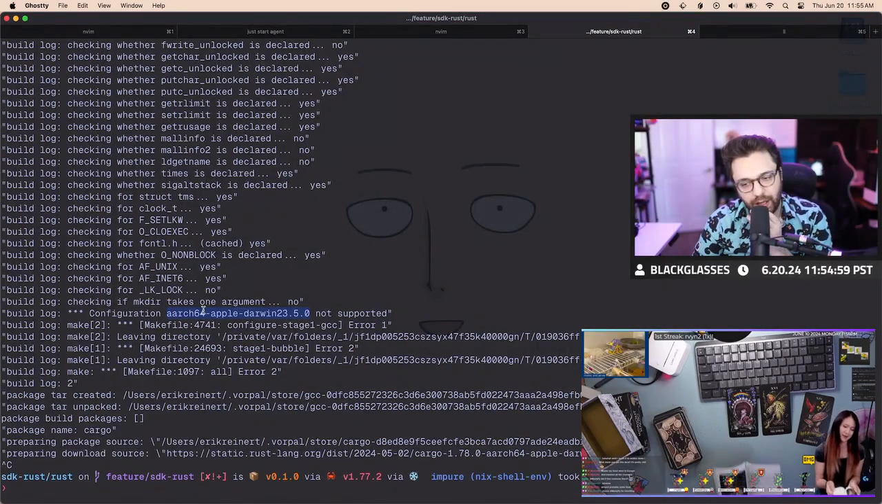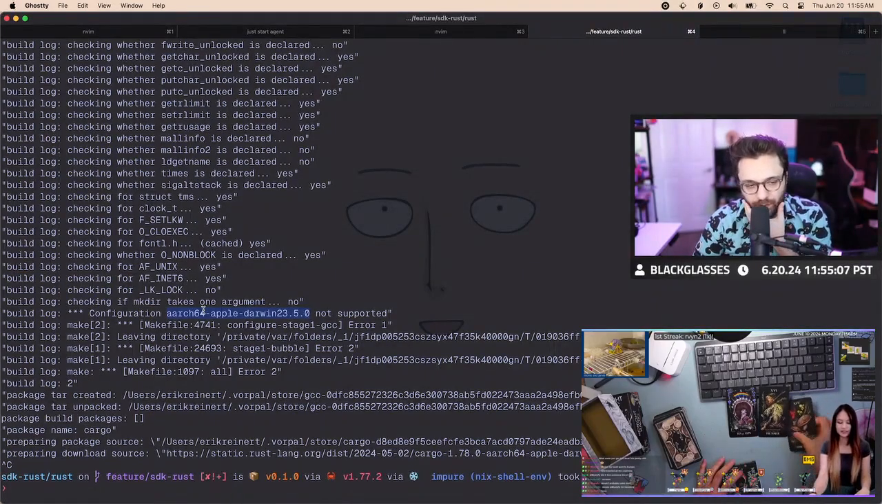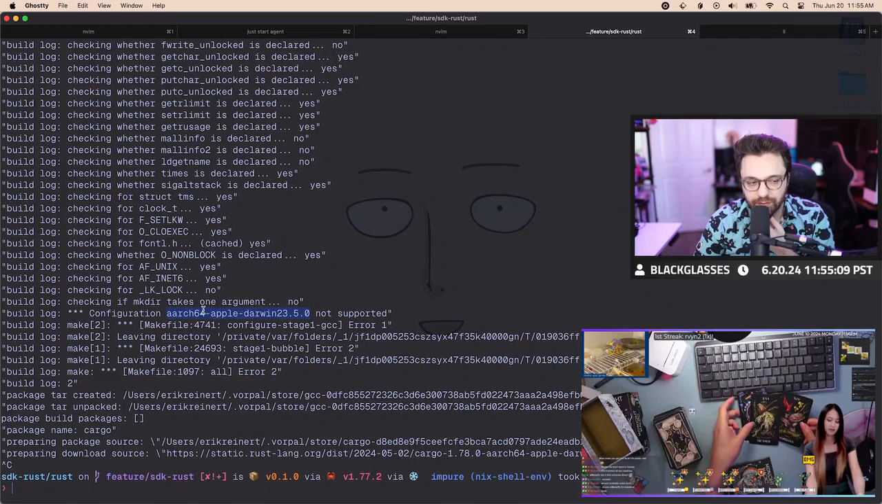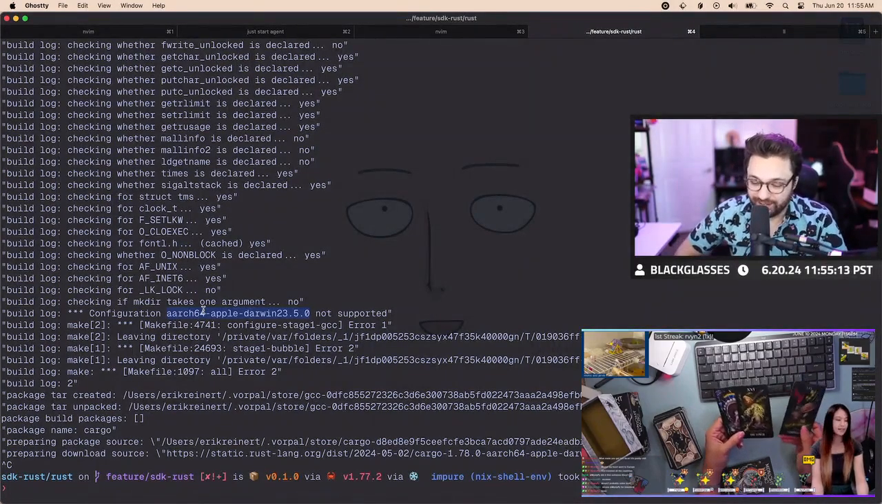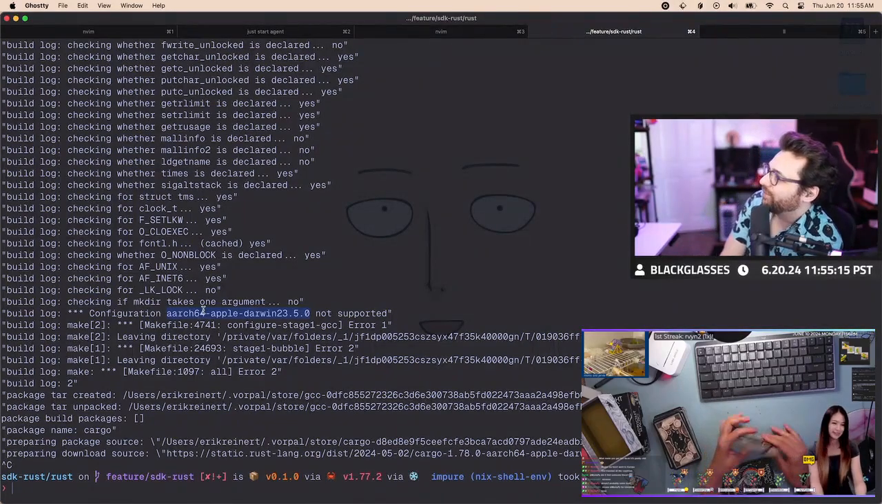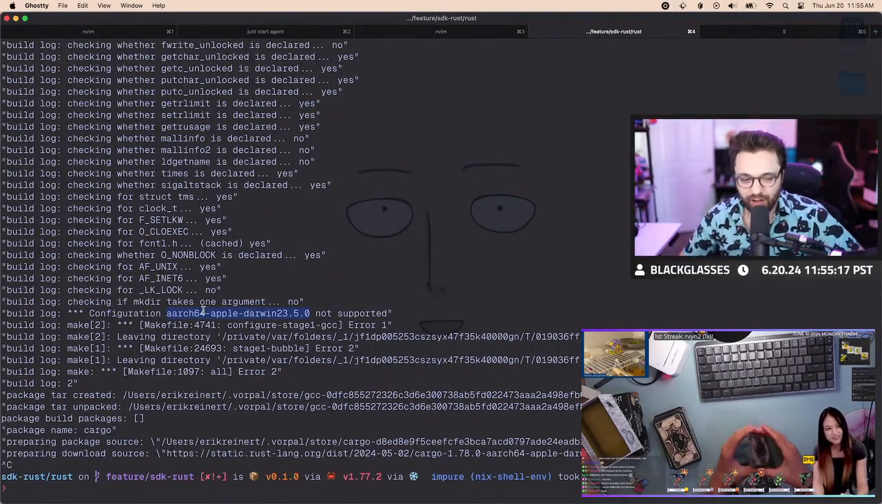Or, I'm wondering if I should push up all this code and then jump over on my Linux machine and try it. You know what's interesting? And this is something else that we haven't even talked about that we will have to talk about at some point.